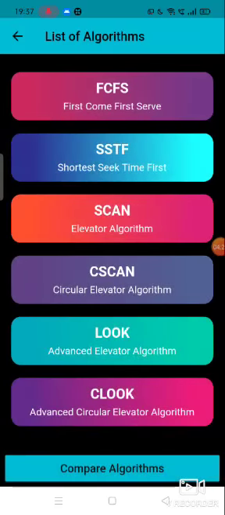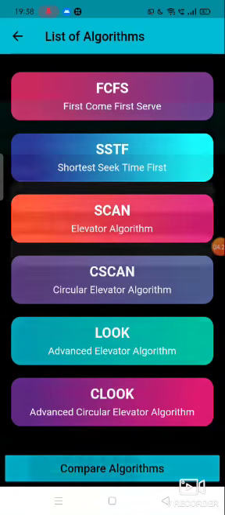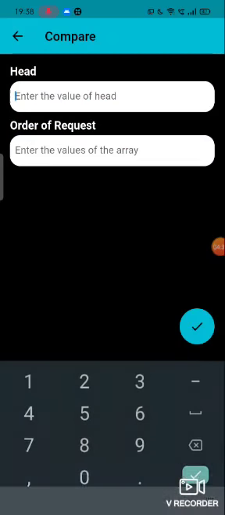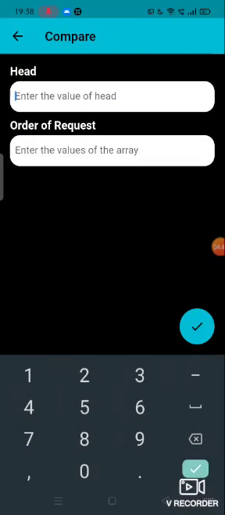Now we can see the compare algorithm option right at the bottom. If we click the compare algorithm button, we can compare every disk scheduling algorithm by simply entering the value of head and order of requests. For example, let's set the value of head as 45 and the order of requests as 15, 67, 78, 94, 56 and 21.